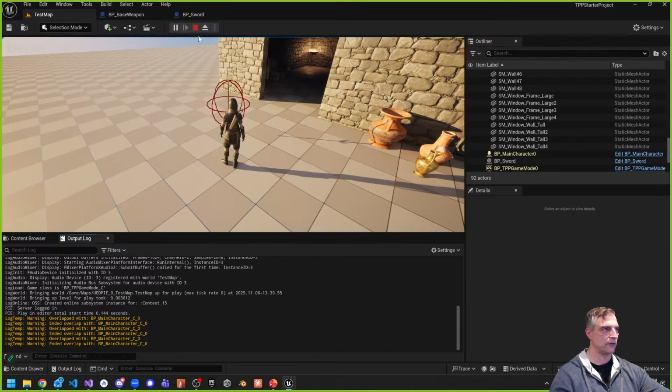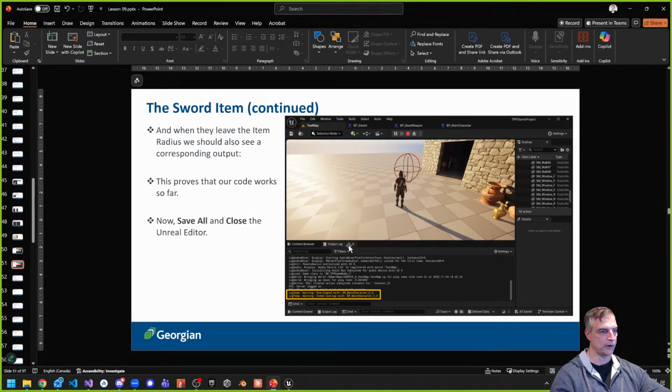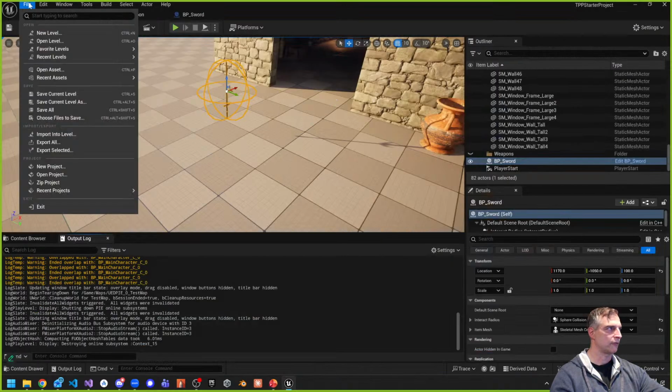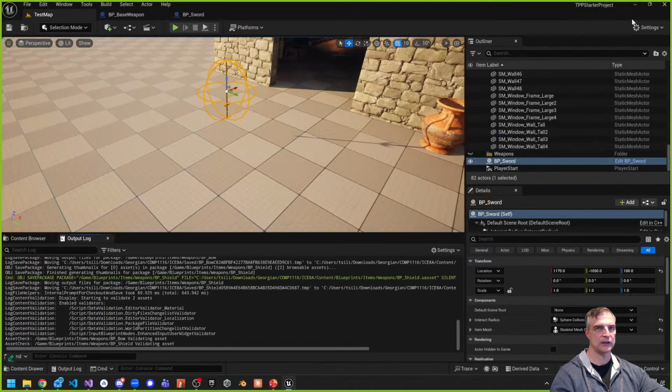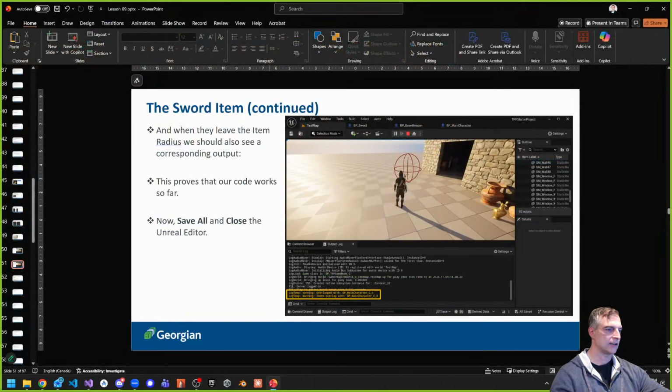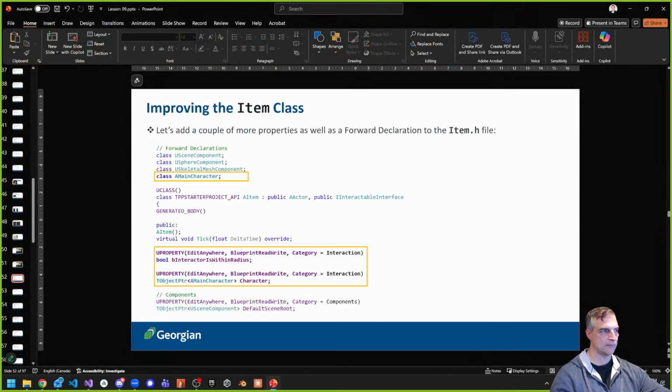So we're pretty good so far, so that we know that this all works. Okay, that's important. Let's also close now. So file, save all, and close the Unreal Editor. And let's continue on with more C++. So back to the item class, now that we've checked it out.